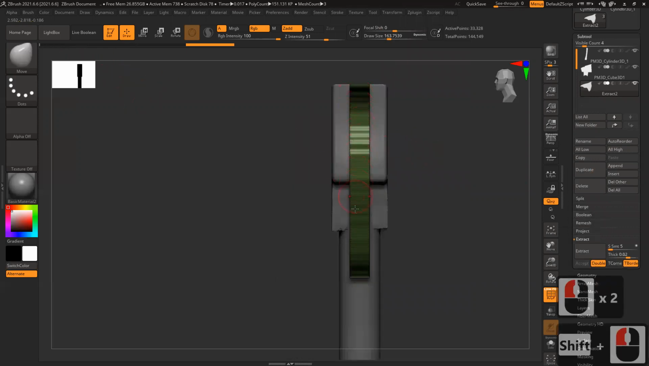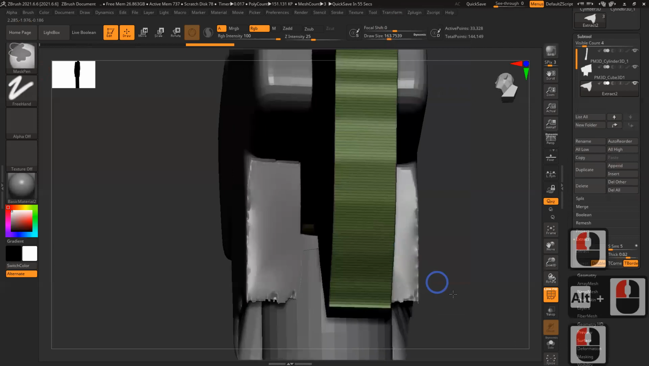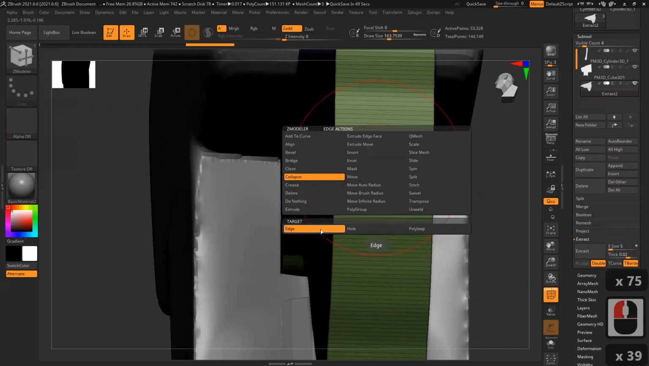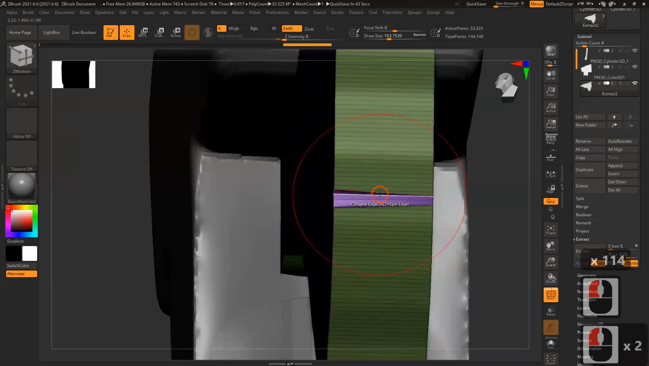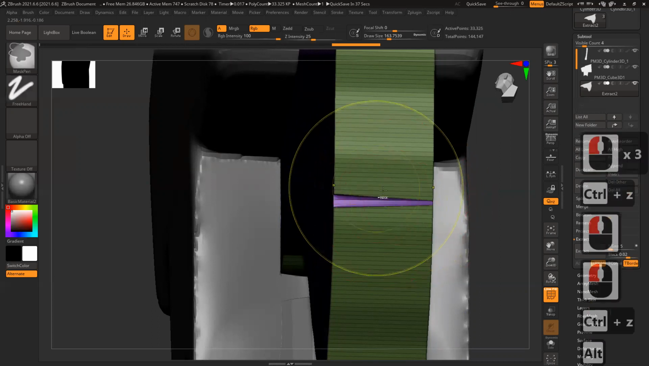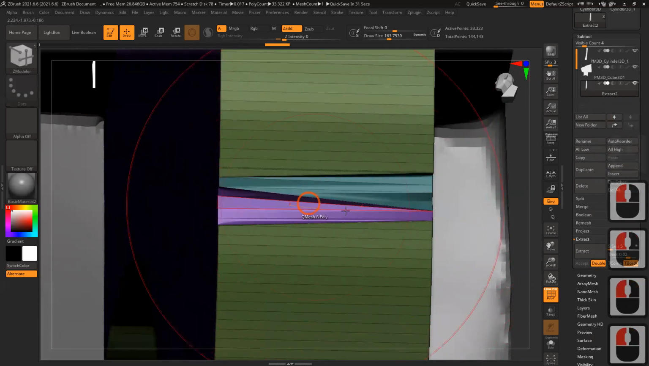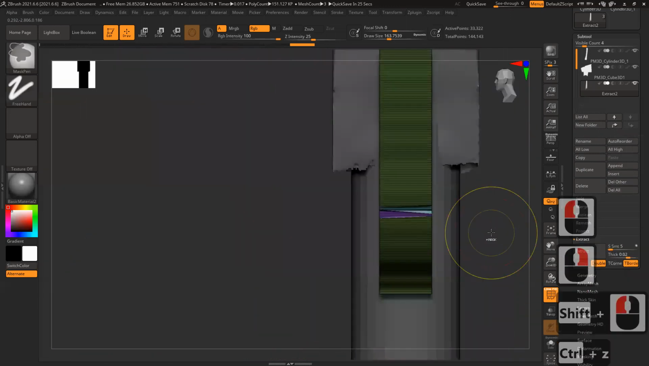Now, to make only this section thin or collapsed together, either I can do it with ZModeler, edge, Shift Space bar, collapse, edge, poly loop. Only edge. I want to do an edge. So like this, if I want, I can definitely get rid of these things. I can do it like this, but you see, it will take a long time to fix this.